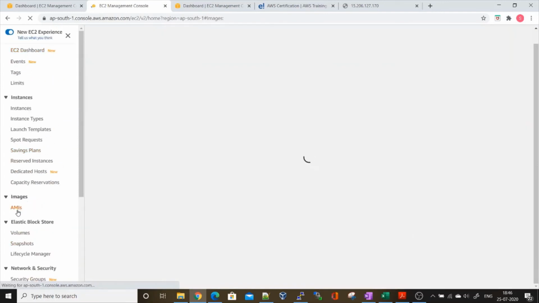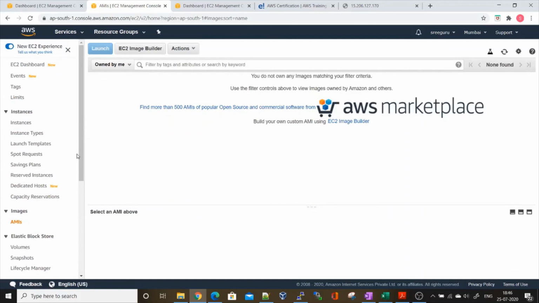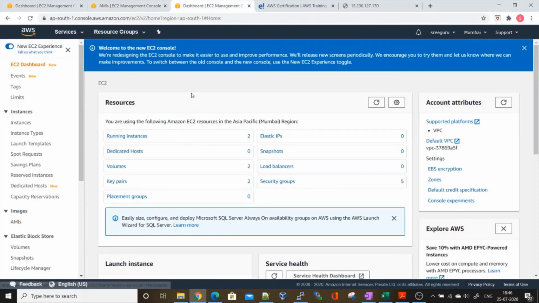You can also create one using the AMI which you created in your AWS. So it's a simple demo. I hope it's very easy to digest.